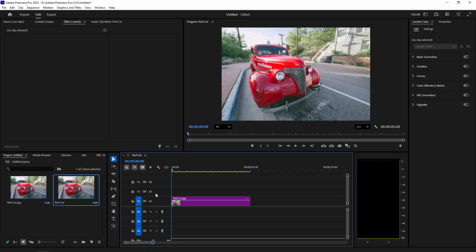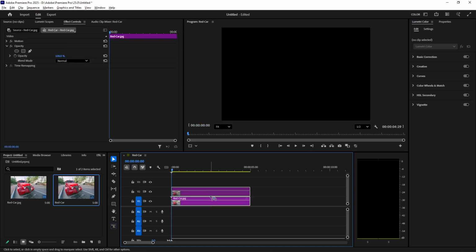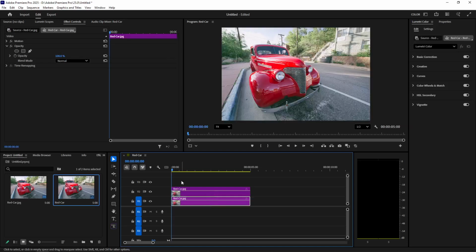Now, in order to create that beautiful glow effect, you'll need to create a duplicate of this layer. You can easily do this by holding down the Alt or Option key and then dragging your layer upwards. By doing so, you'll end up with two layers, one stacked neatly on top of the other. The key to achieving the glow effect lies in manipulating these two layers.